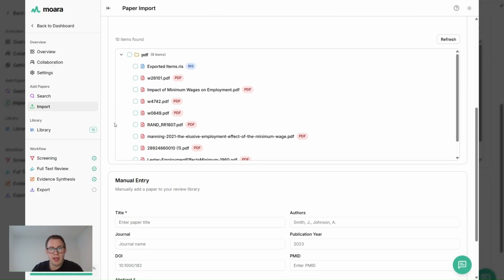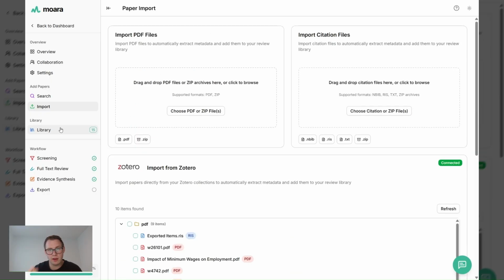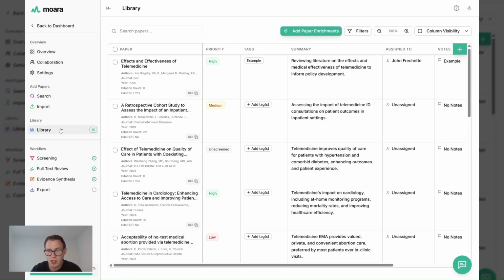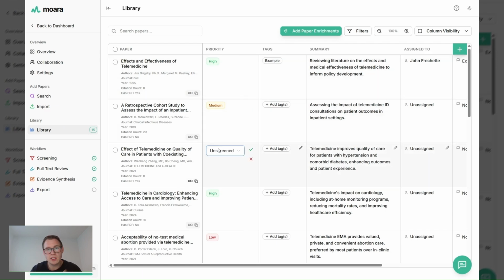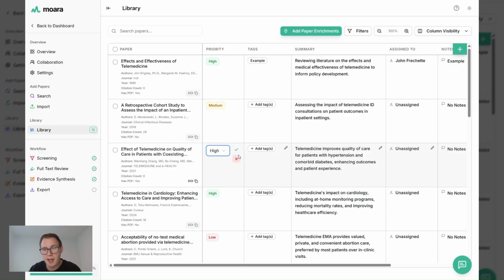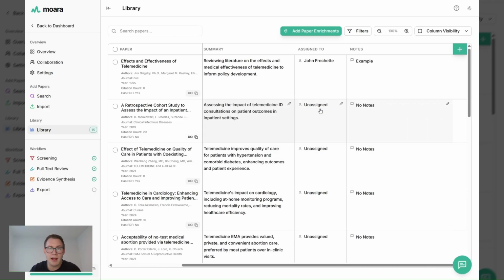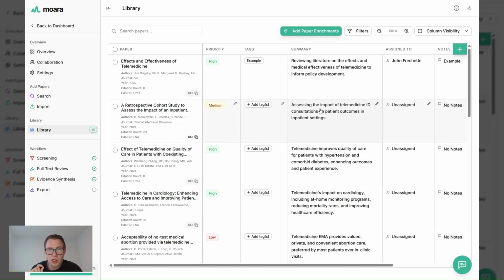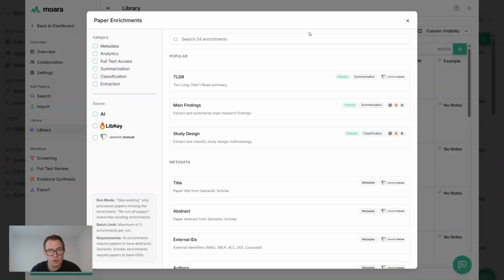The library is kind of the heart of Mora. This is where a lot of the reference management functionality exists. When you jump to the library, you'll notice you have some basic metadata, some fields that you as a user update, and then some LLM generated fields as well. You can search across this, you can filter, but most importantly, you can add what we call paper enrichments.